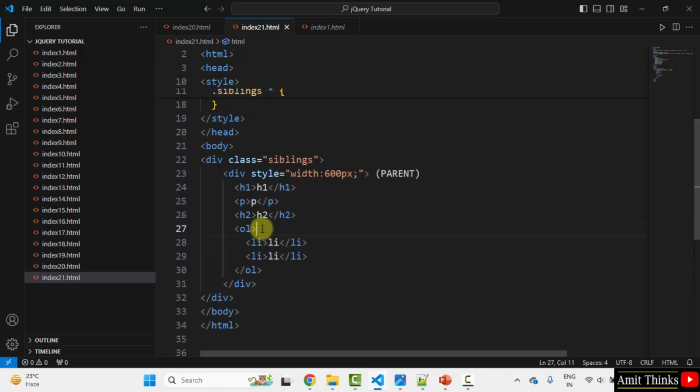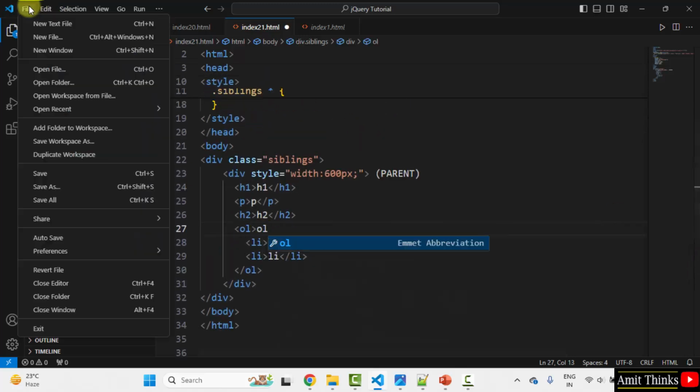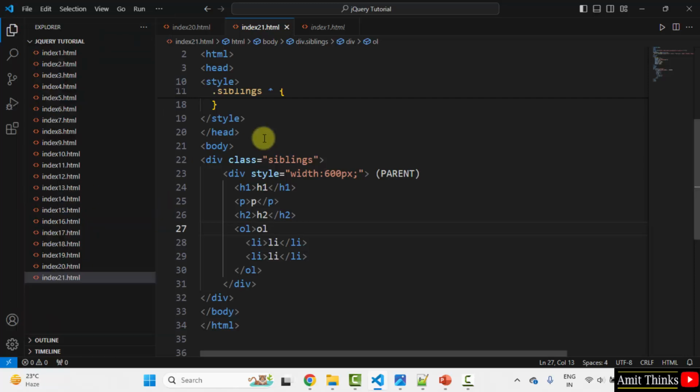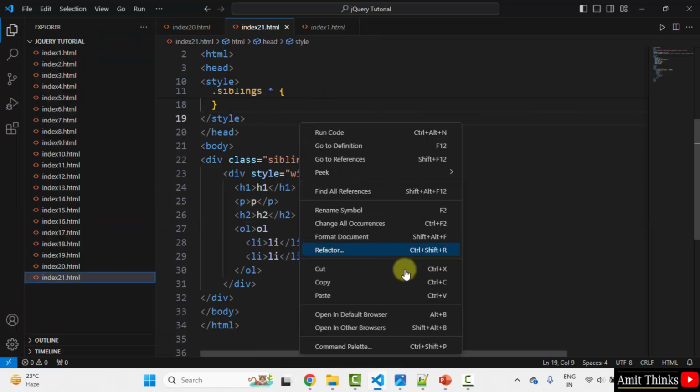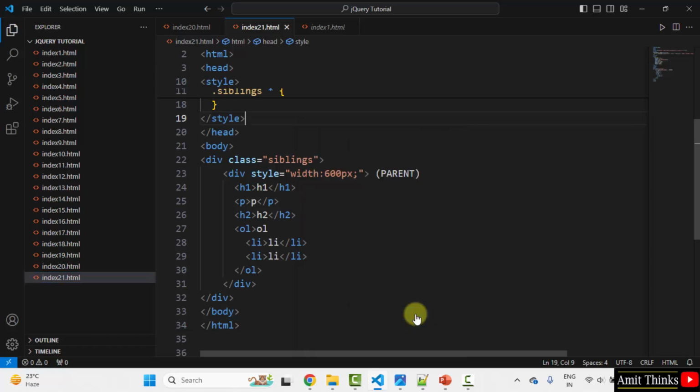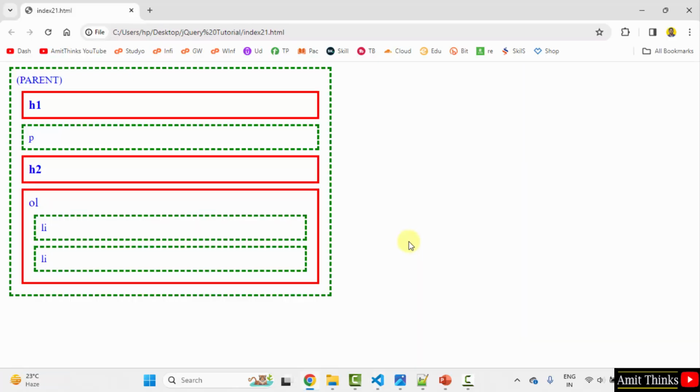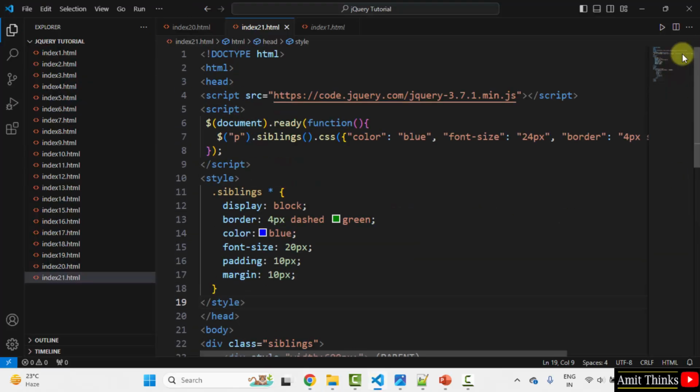Now let me mention OL here. File, save all, right click, open in default browser. Okay, now you can see the siblings of p are visible: h1, h2 and OL. So guys, we found out the siblings using the siblings method.